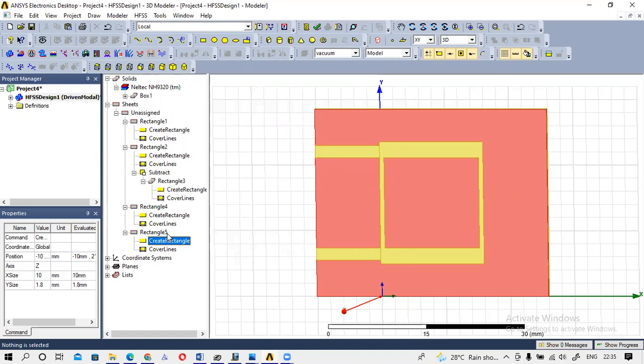Rectangle 5 is for, you can note it down, because it will be important. Rectangle 5 is for port 2. That is for port 2. Okay, rectangle 5 is for port 2.